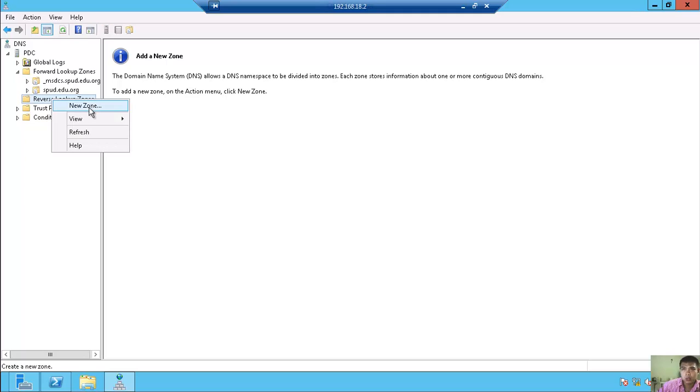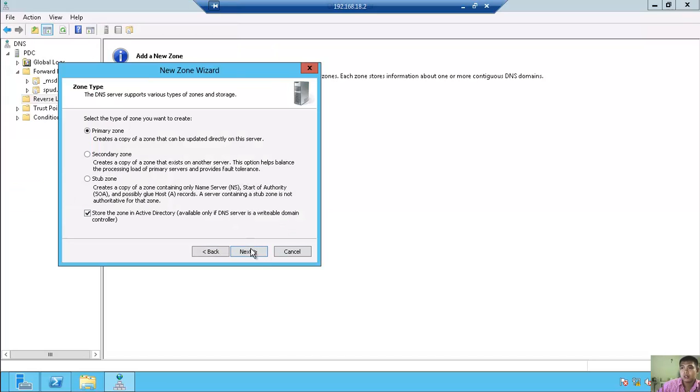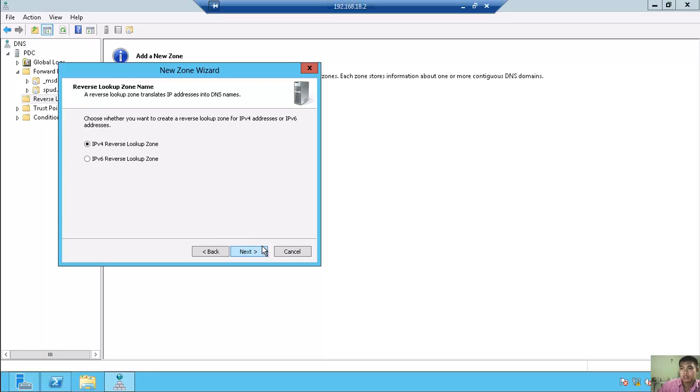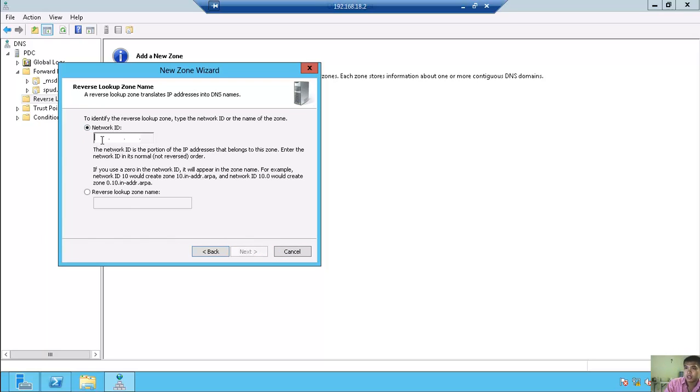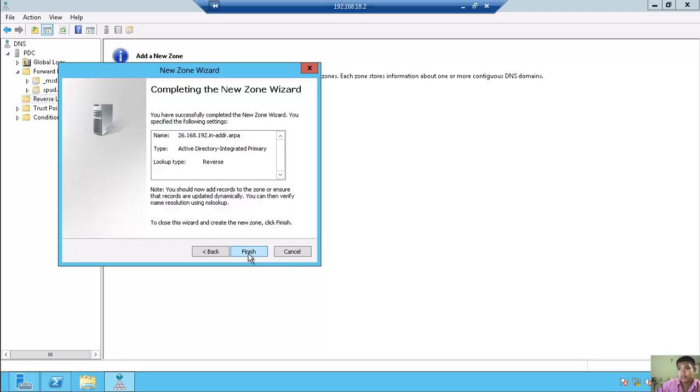Okay, we go through here, new zone. Okay, so click next, primary also. So to all DNS servers and then in this domain. Okay, so that's it. Click next. IP reverse lookup zone. So our IP address is 192.168.26. Okay, so click next. Allow only secure updates. Allow both non-secure. So this will be. Click next.